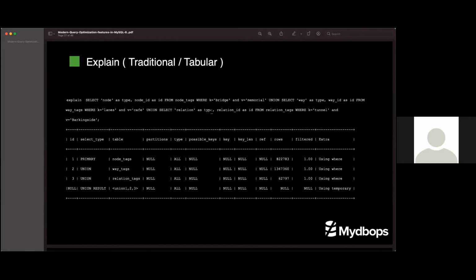So this is the traditional or tabular format. Here, let me explain the query. Here I have used three unions. The table name is common, which is the node tag, and the queries are all similar, but there can be a small difference in the values in the where condition. So it is three unions.